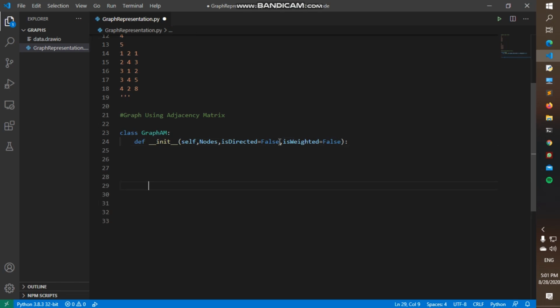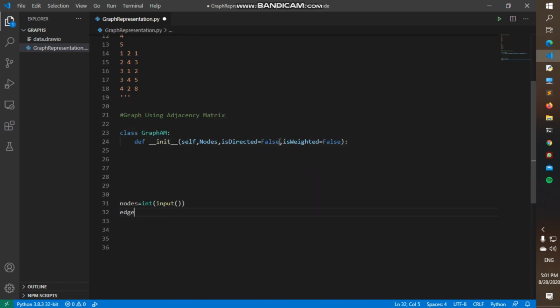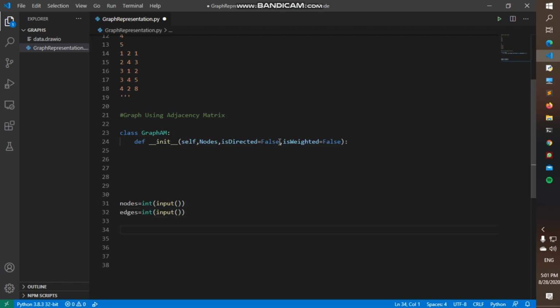But now before that, let me just show you the way the inputs will be given. So first let's take input. So nodes equals int input, and then same for edges. And then let me define an object, graph equals GraphAM. We will give this the value of nodes, and some other value. Well, let's not add a value right now.